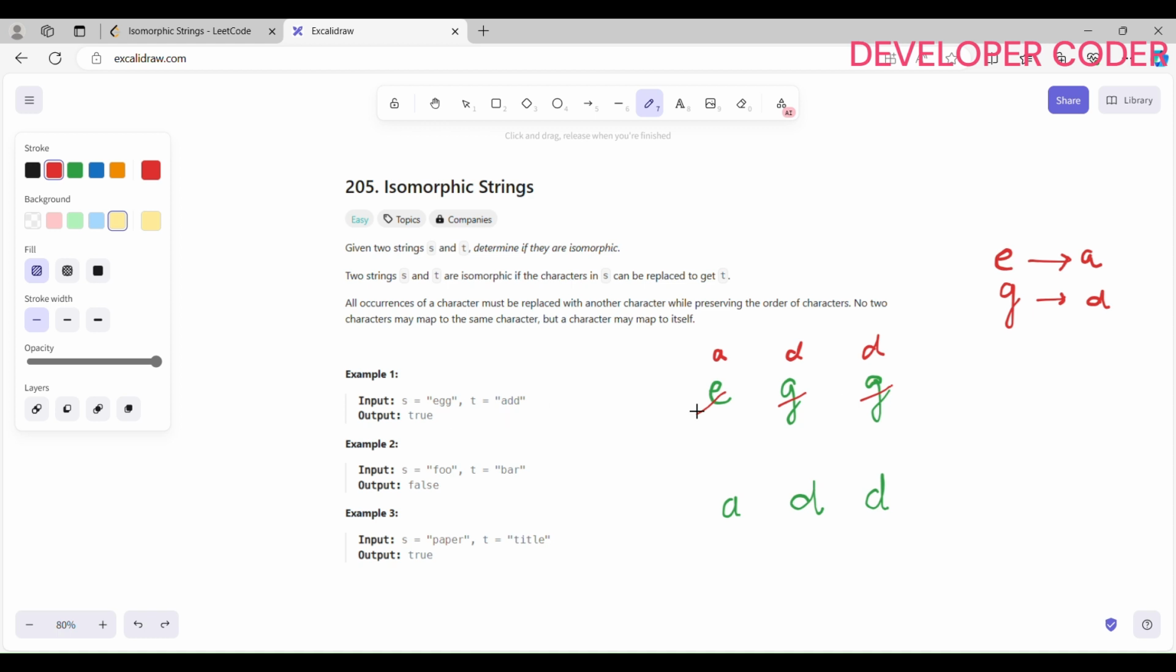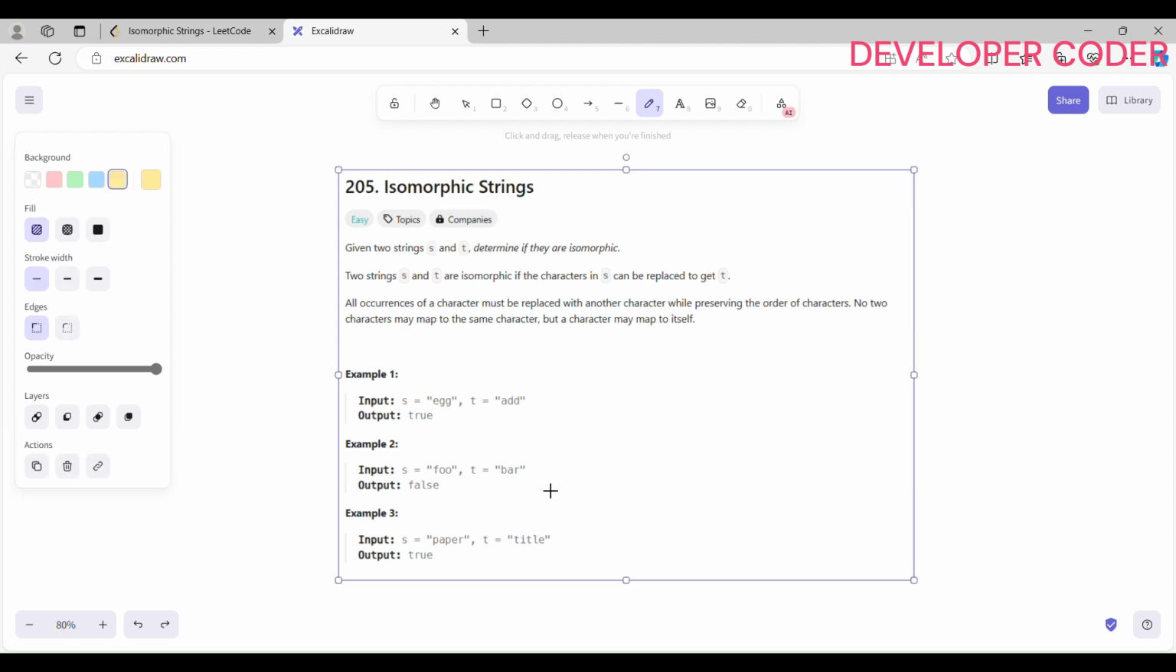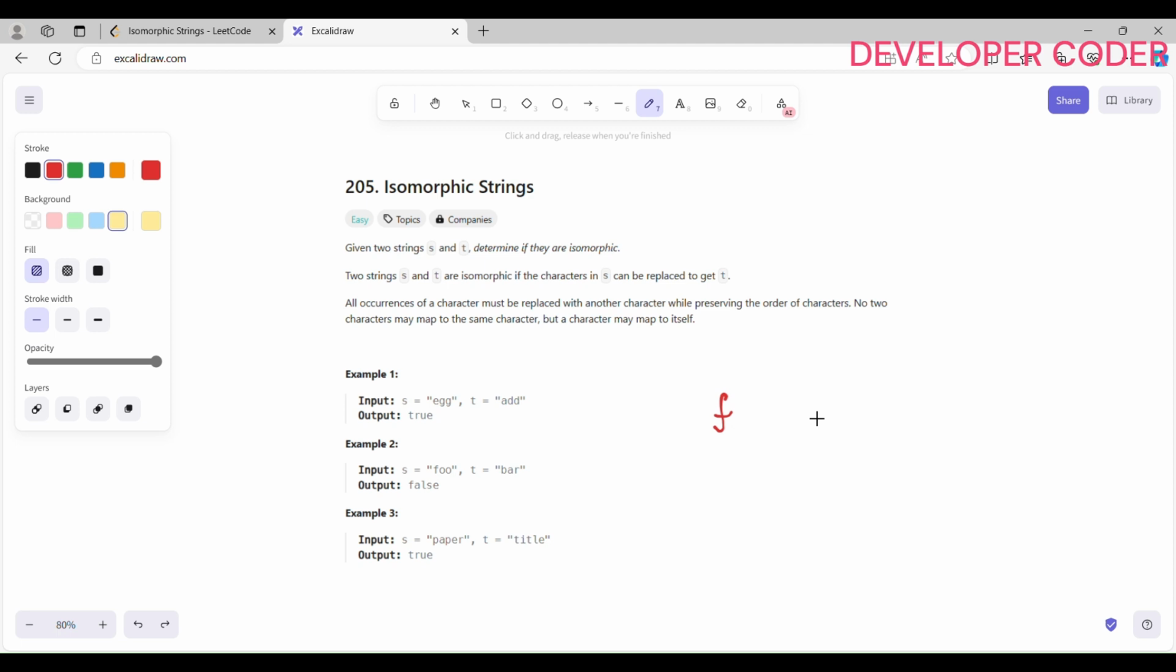Okay, now let's understand with another example. Let me erase everything here. Let's pick example 2. Here string s is f, o, o, and string t is b, a, r. Initially my hash map is empty, right? So here first I need to change my f to b, because I need to make my string s just like t.